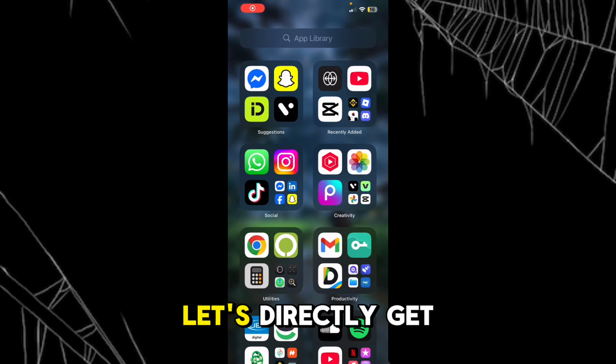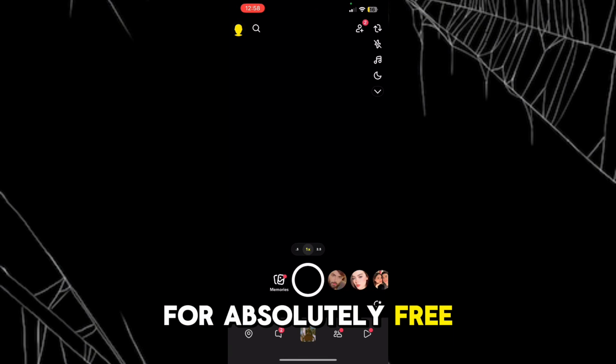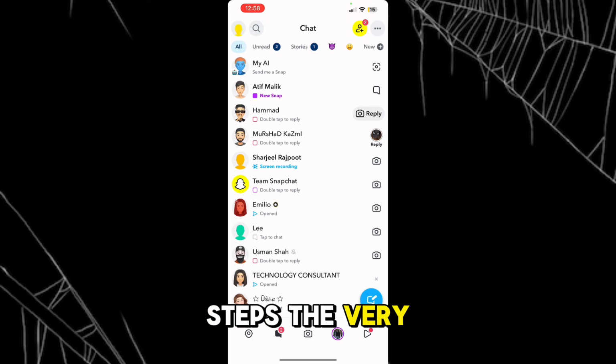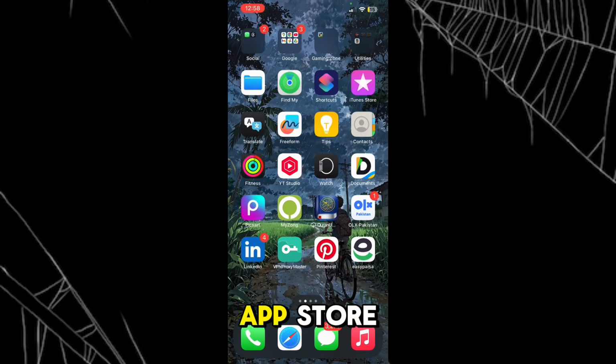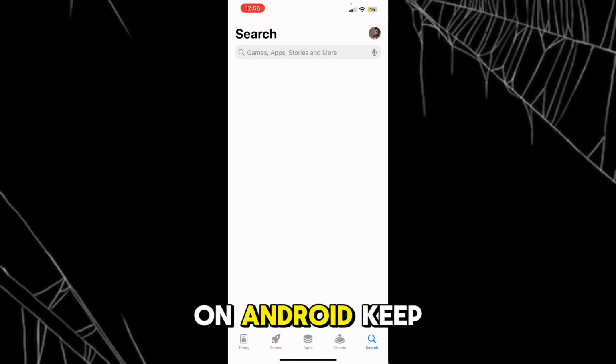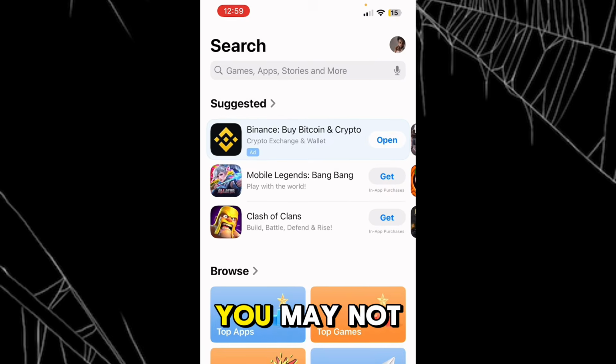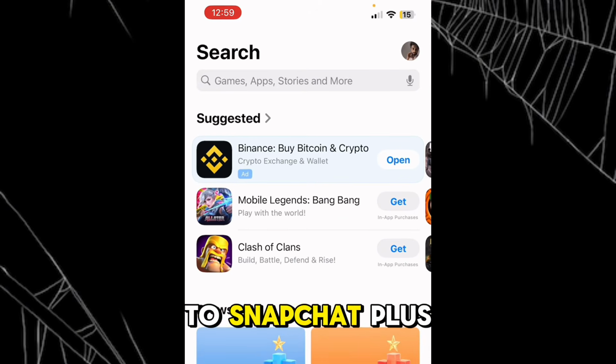So without wasting time, let's directly get to the point: how you can get Snapchat Plus for absolutely free in just 2 steps. The very first step is you have to open up your App Store if you are on iPhone, and you have to open up your Play Store if you are on Android. Keep in mind that this is the very first and mandatory step. If you don't do this, you may not be able to get free access to Snapchat Plus.